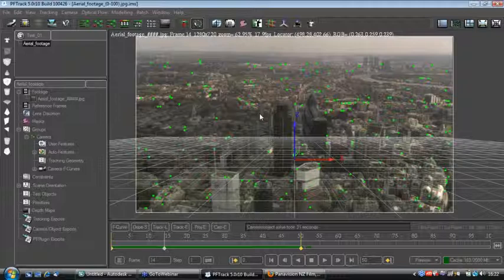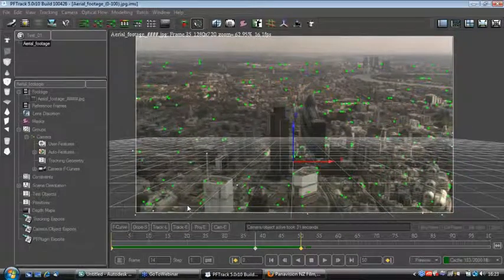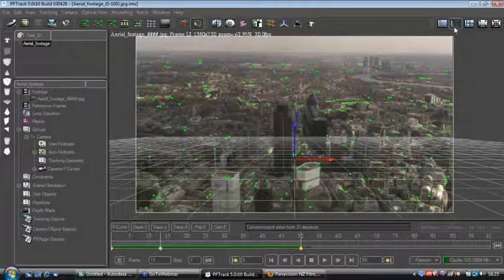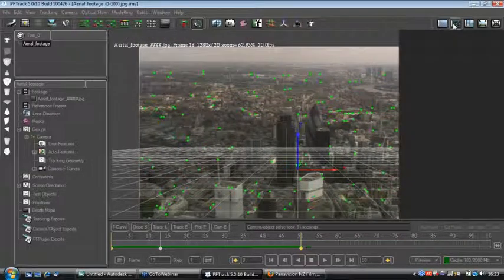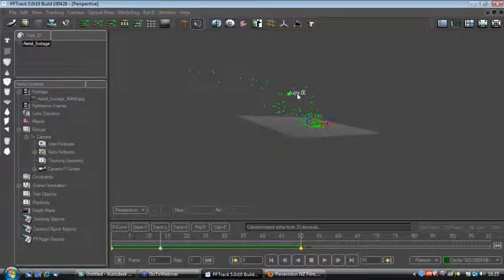Okay, so you can see now that the interface has changed somewhat. The once crosshairs have now turned into little green dots, meaning that this camera has been solved. And also we've thrown in a grid here with an axis. And if I play through, you can see that we move along this grid. If we go to one of our viewers at the top here, if we just click on New Viewer, we can see the point cloud in 3D space.